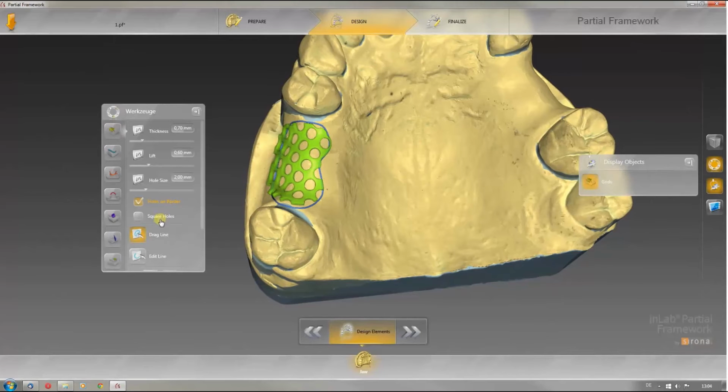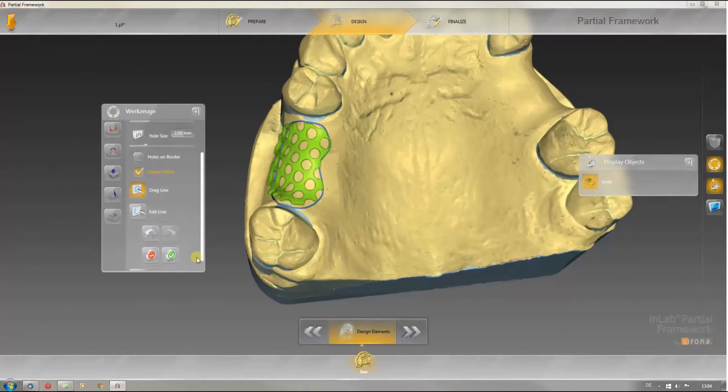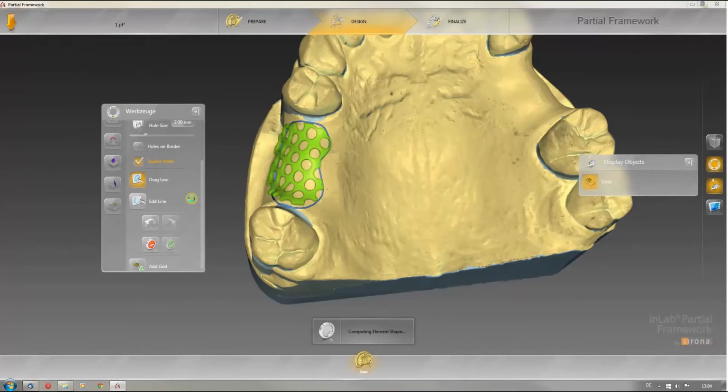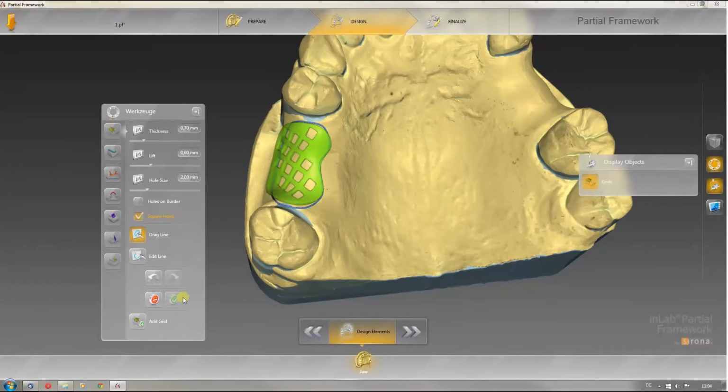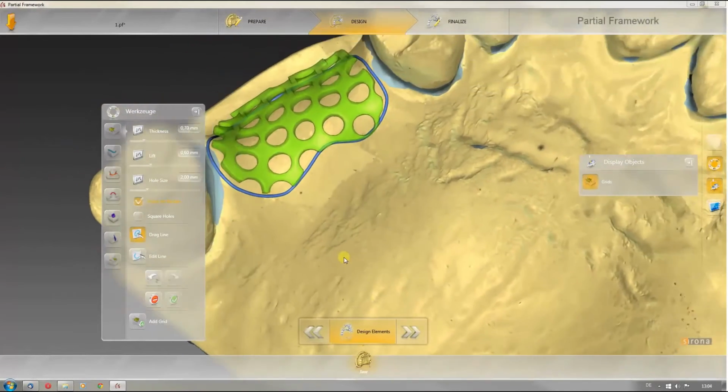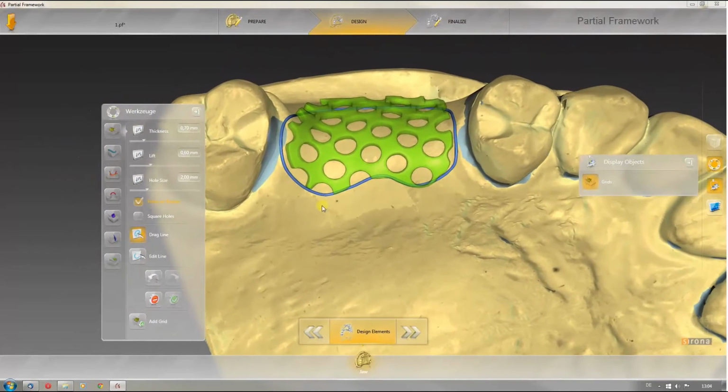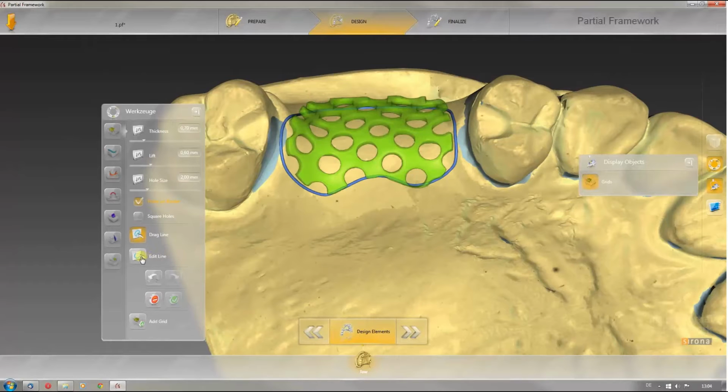Here you can choose if the retentions should be round or square-shaped. In this case, it was decided to use the rounded holes. At the same time, every line is editable by dragging or by redrawing the lines under Edit. This is applicable throughout the software.